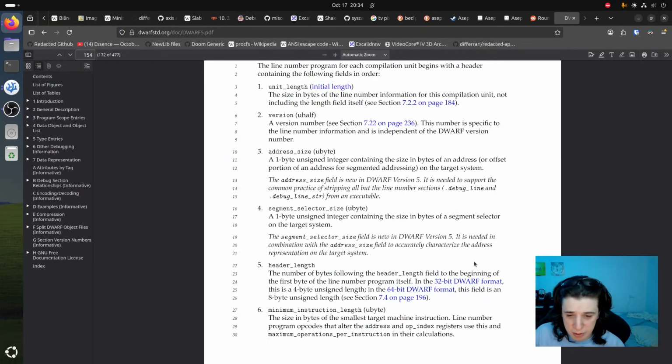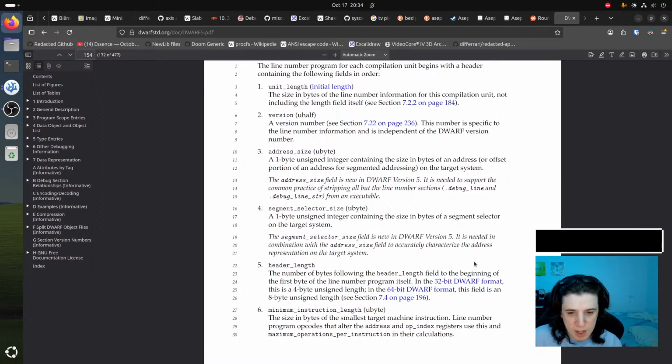Because the DWARF file format exists. I had never worked with it before, and now I have. I hate this file format. It is the stupidest file format I have worked with by far. Allow me to explain.